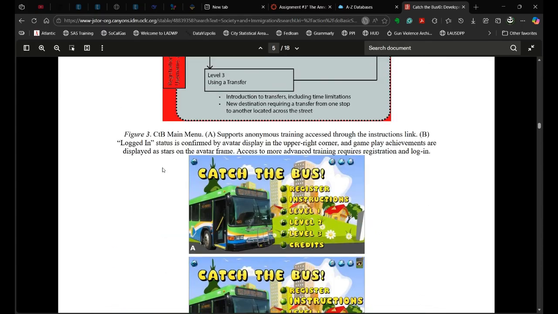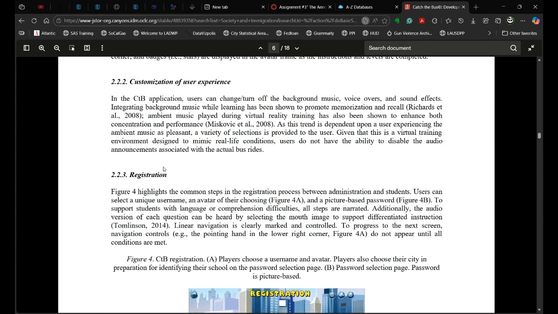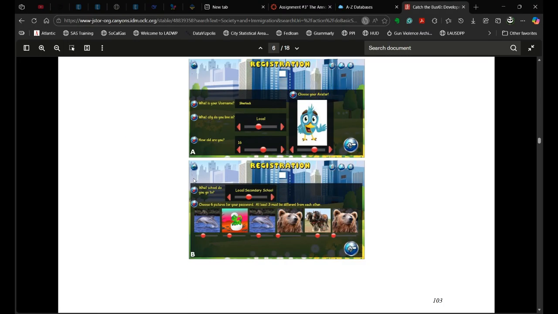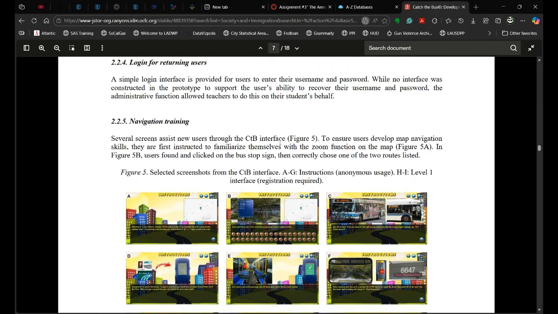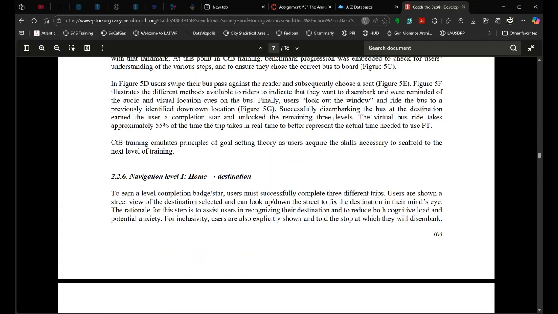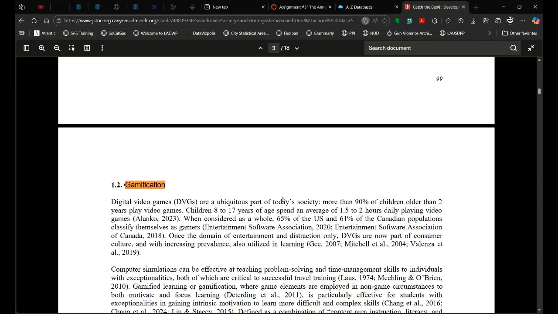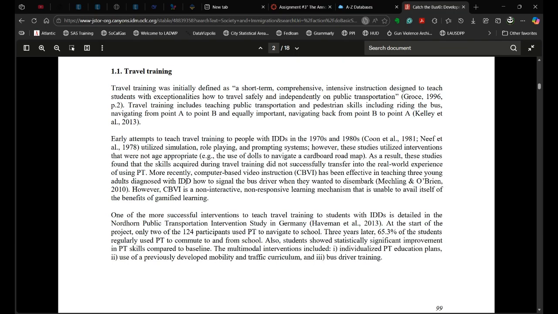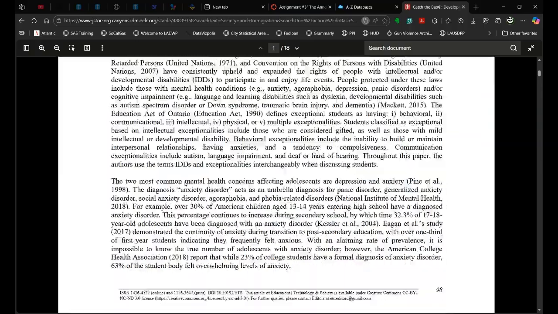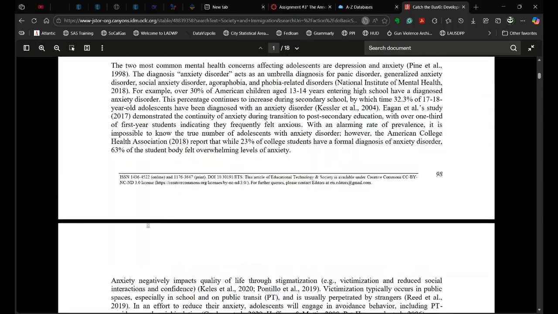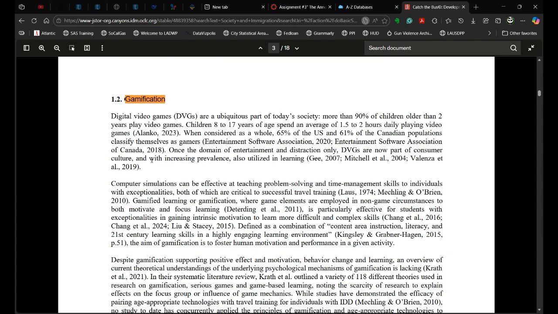Yeah, because usually when you have the concepts, like the keywords listed under the abstract, it should be found within the body of the essay. Right. Oh, okay, here's gamification. Okay, so here it is. So 1.2, right, is here's gamification, and then they're talking about gamification here. So it's about digital video games are a ubiquitous part of today's society.